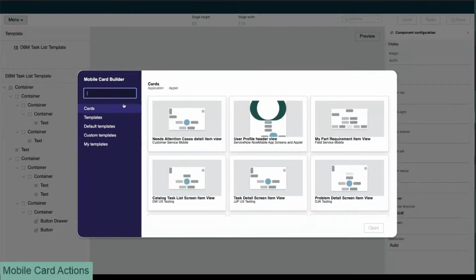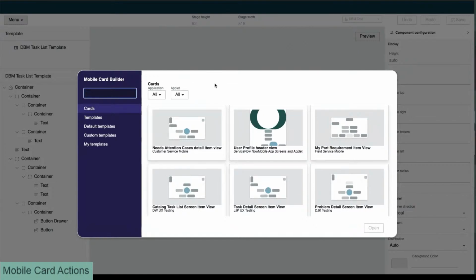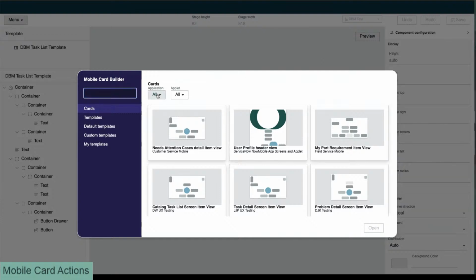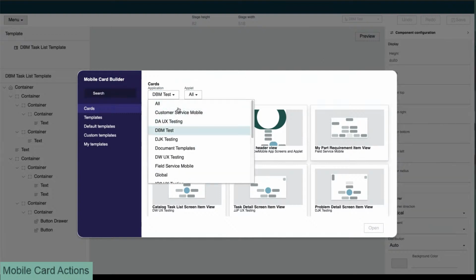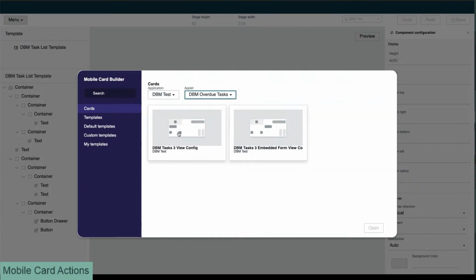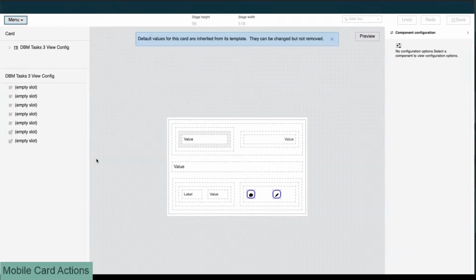So if I go back to Mobile Card Builder, and if I find the card, the view config for this, which is my overdue tasks applet. So if I come in and I find my application and I search for my overdue tasks applet, I have the list view and the form view. So I'm going to open up the form view. I'm sorry, the list view, my mistake.